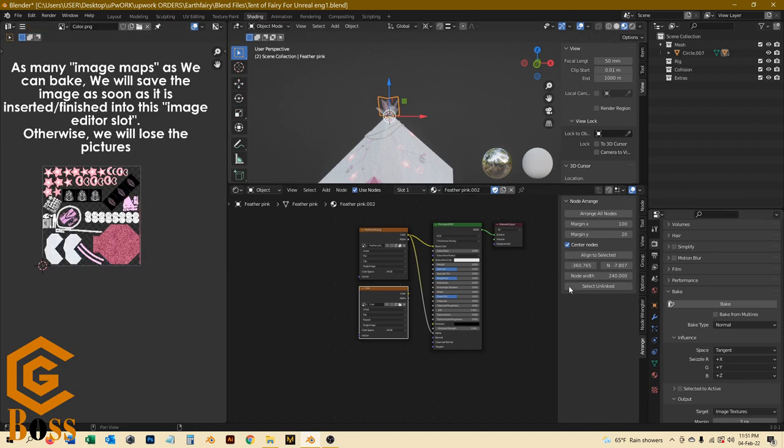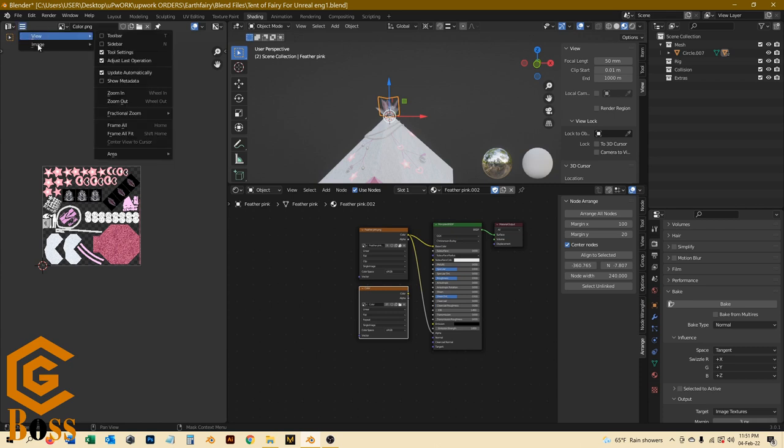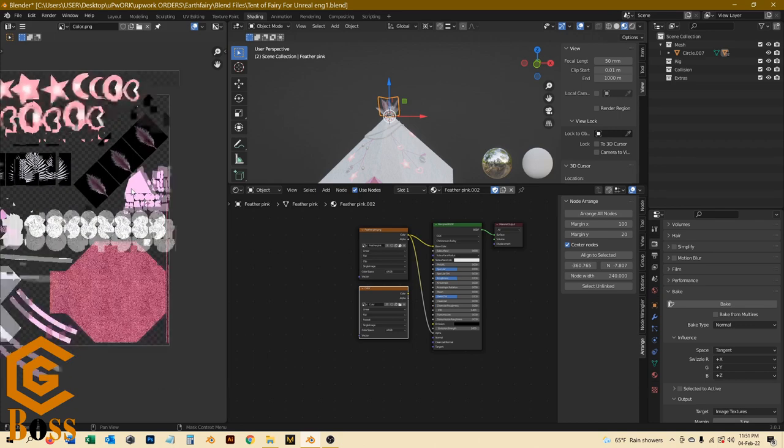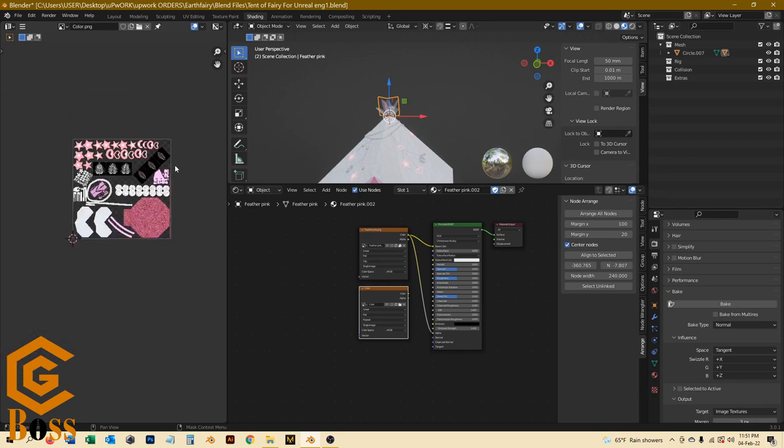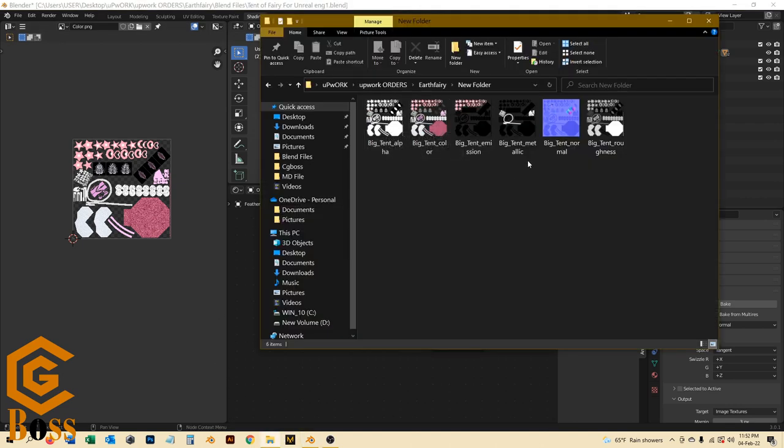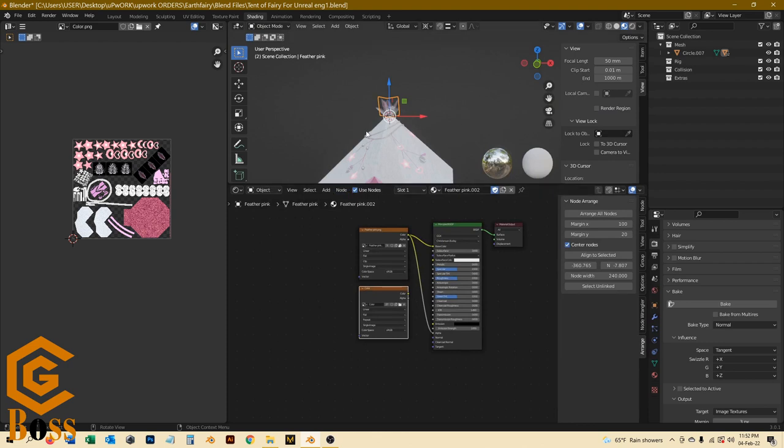When the baking is done, then we find an image like this and just save it. All you have to do is go to Image and Save As. If you don't save it, then you are going to lose this image. So right now here you can see we got all the images we need, the image structure we need. Right now we are going to export.